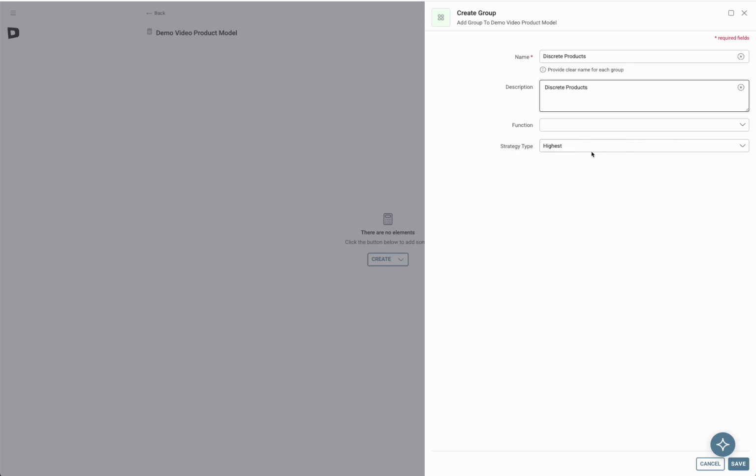The strategy allows me to define what happens if I see multiple criteria that could apply in this particular determination model. So do I quit after the first time I meet that criteria? Do I quit after the last time I meet that criteria? I'm just going to say we're going to use the sum in this particular case.